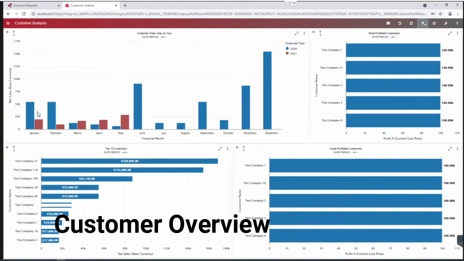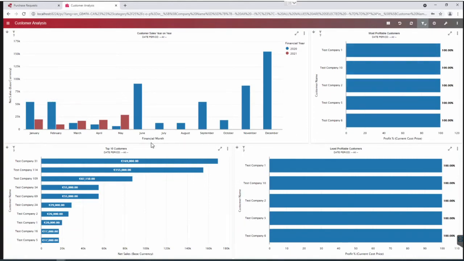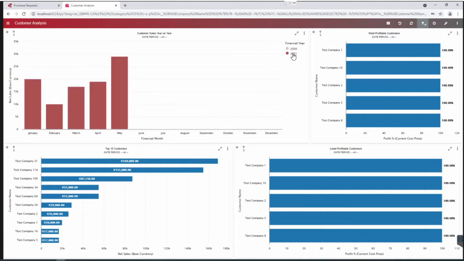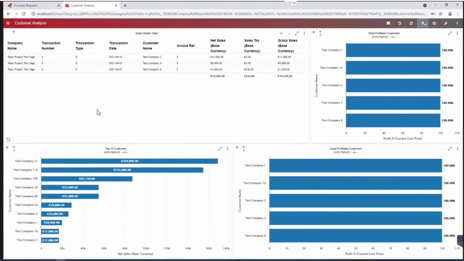In customer analysis, we can see the most profitable customers if I'm using cost prices. We can see our top 10 customers by turnover. And we can see month to date and year to date. So if I want to only look at 2021, I can click on that and I can see January to May. I can hover over and see any of the amounts. And if I want to see what made up April, I can drill into April and I can see these are the invoices that made that up.